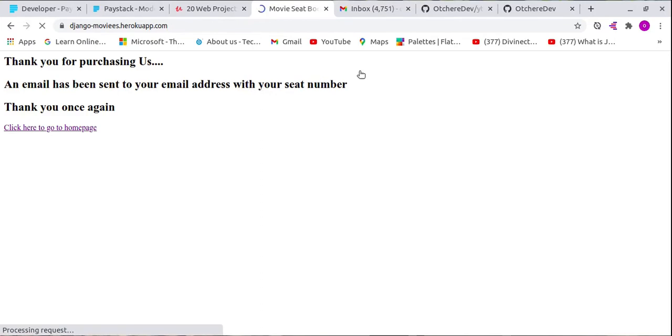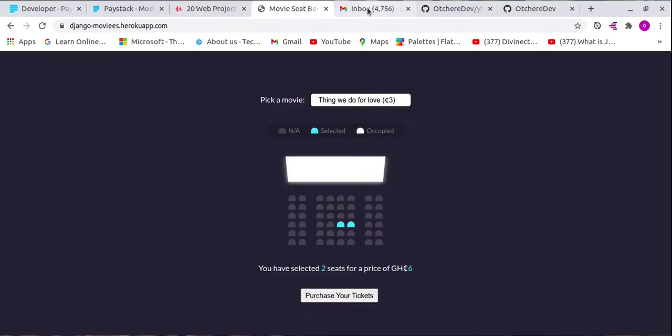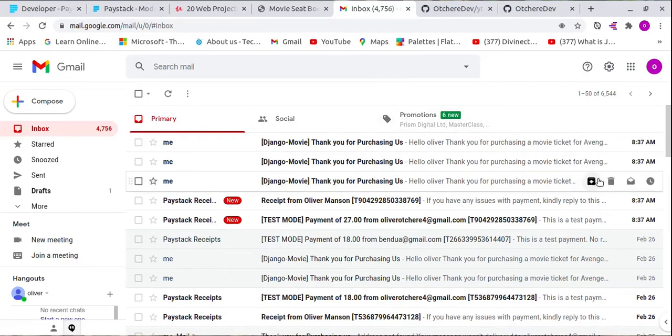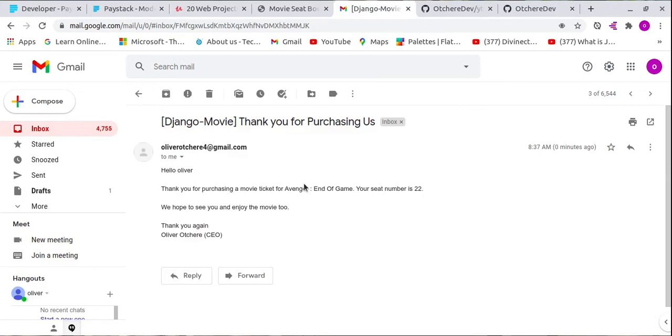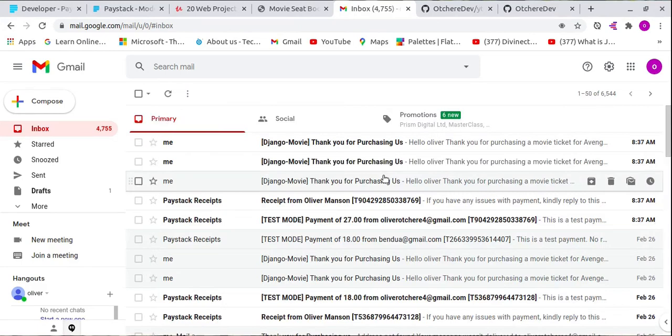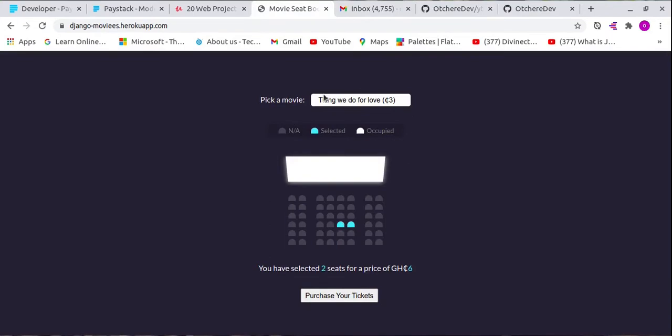Okay, so let's check our email to see whether the email has been sent. You can see just now, at 8:37, we made purchases and you have received 3 emails. Let's open it and see what is inside the email. You can see we purchased a movie ticket for the Avengers End Game movie. Then the seat number is 22. So we purchased 3 tickets, so we have 3 emails. Okay, so this is what we are going to build.